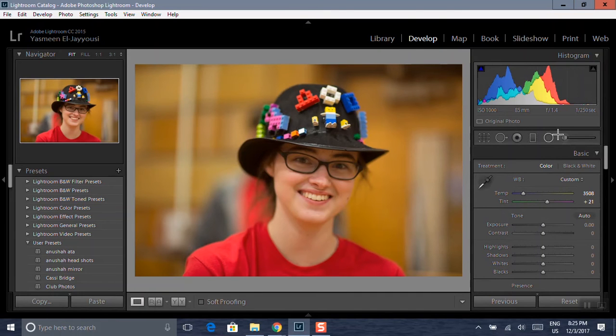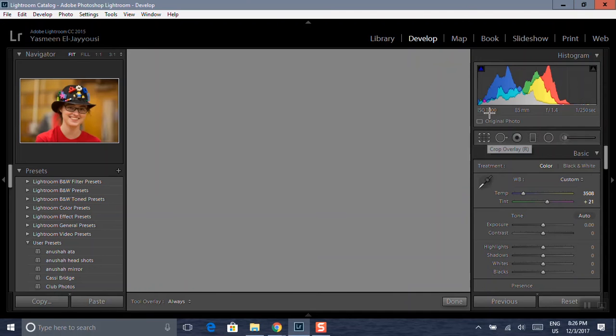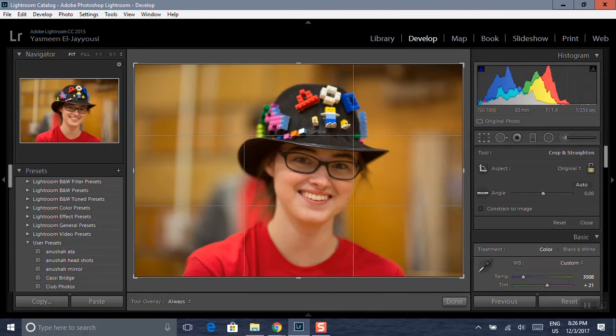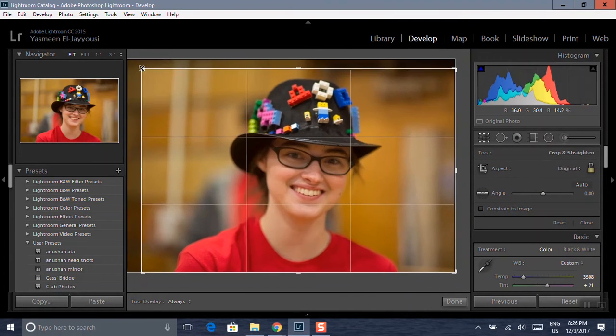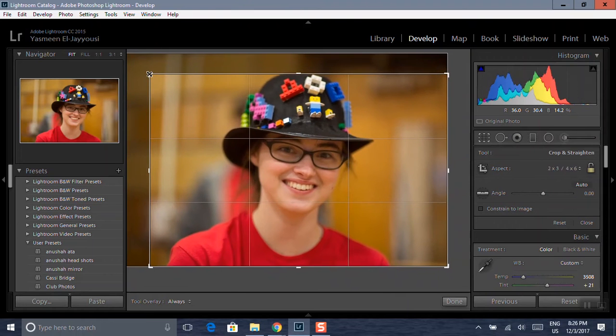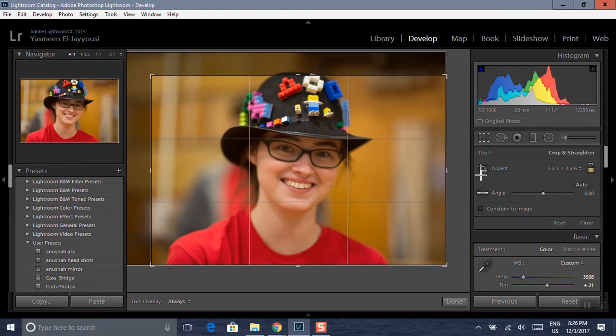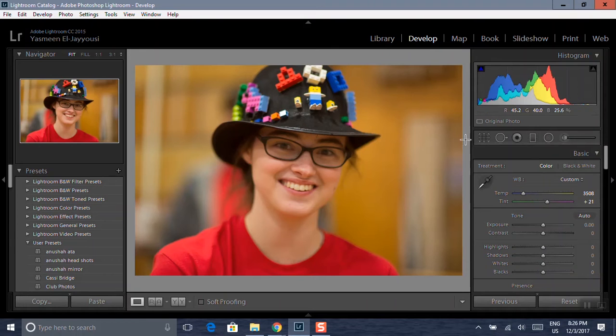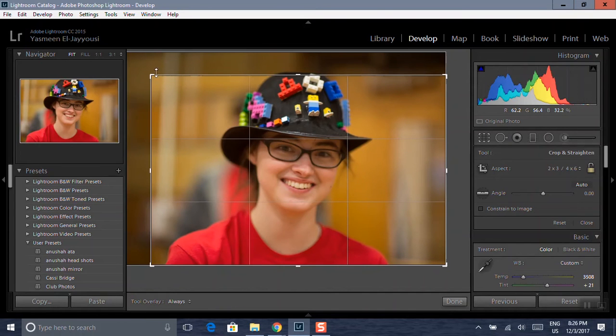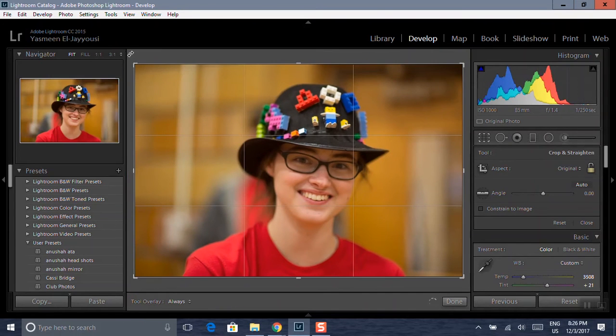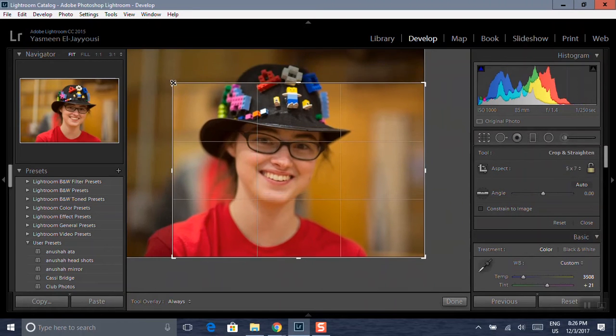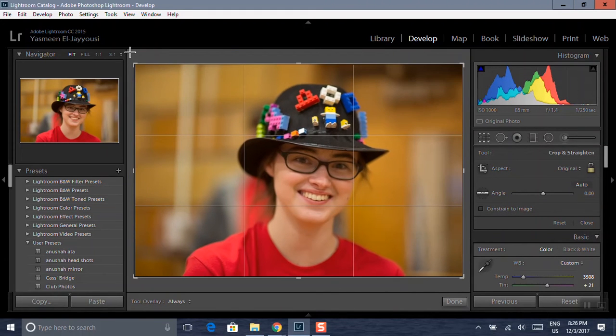So here's your crop tool. And what's nice about it in Lightroom, Lightroom's a non-destructive editing program. So I can crop this, go out of it, and then I can come back and expand it again. It doesn't have to stay cropped like this. In Photoshop, it's destructive editing, so you're not going to be able to go back to that without undoing everything that you did before that.